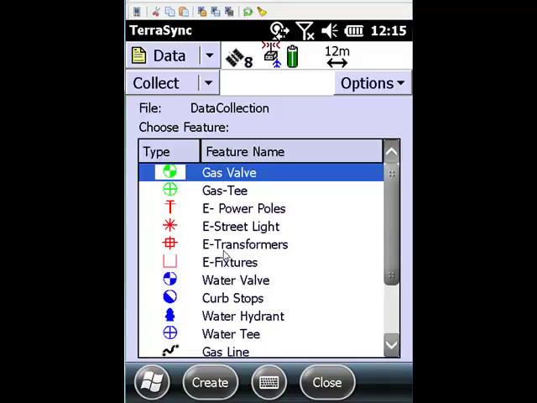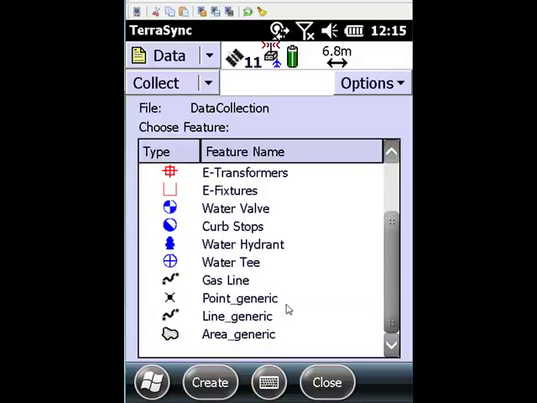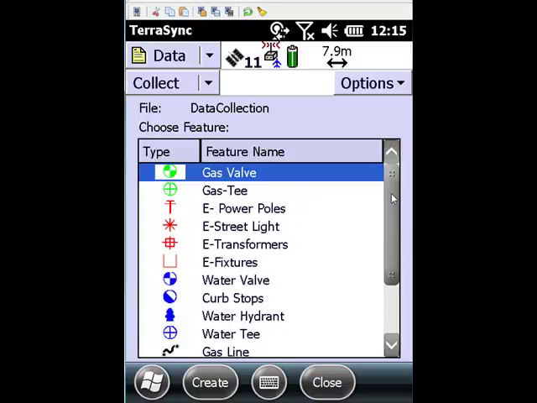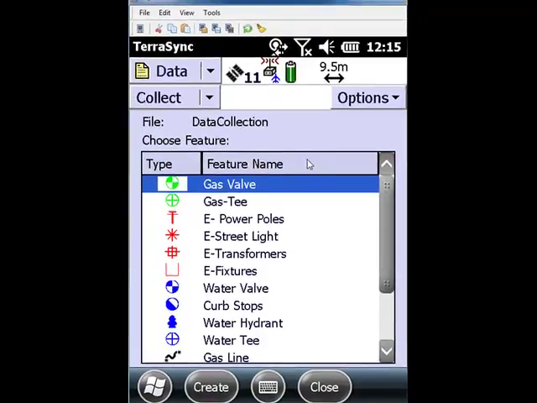So this data collection screen is where you go to collect data. It will have all of the features that you have created in your data dictionary. And as well, it will have a generic point, line, and area features that you can create, just in case you forgot to add something into your data dictionary. But let's talk about how to collect a point feature. There's three standard geometries when you're collecting or mapping. Those are points, lines, and areas. So let's talk about points first.